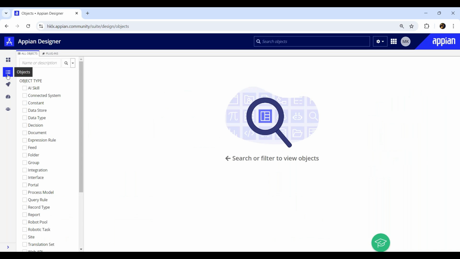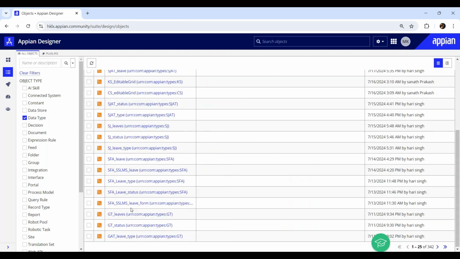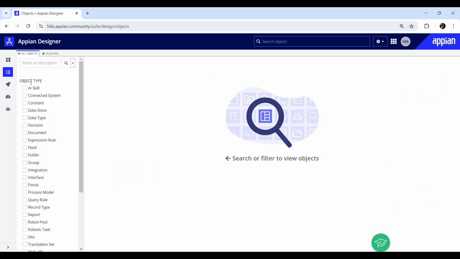Second is Objects. These are the objects we have throughout our environment, irrespective of the individual applications. Let's say if I click on Data Type, it will list all the data types that are available throughout my environment, irrespective of the applications. Likewise, you can search for all your objects here.